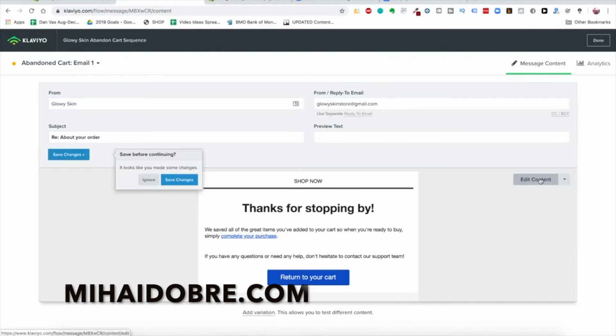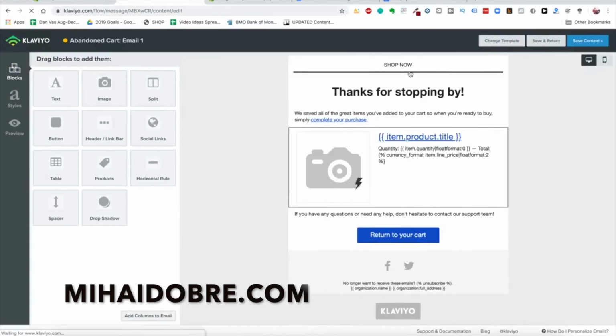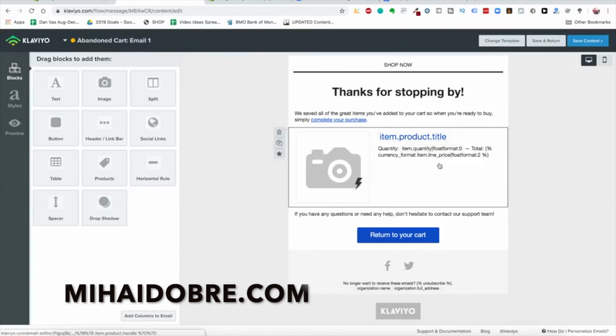And then down here, we're going to click on edit content and save changes. Now it's going to take us to the actual email. This is why we wanted to select the pre-populated abandoned cart sequence, because it automatically populates the product that they abandoned the cart with. So it's really great. You want to leave this as it is.